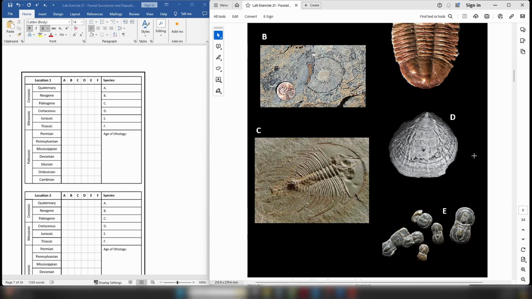Now, D is a slightly more complicated fossil. So when we're seeing an organism like D, it instantly brings us into is it a brachiopod or is it a bivalve? So when we're looking at fossils like this, the first thing we're going to do is look at the shape. Is there anything distinctive about the shape? As you move through this lab exercise, you will come across bivalves and brachiopods that have very distinctive shapes to them, and that is going to help you identify the organism that you're looking at.